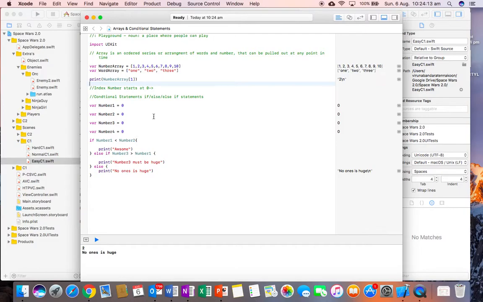And conditional statements are essentially if, else, and else if statements. These are used to make something happen only if something else happens. Think about it as if it's raining and you're wearing a jacket, but if it's not raining, you would probably wear a nice t-shirt. So you get what I mean? Essentially, if this happens, then I have to do this.